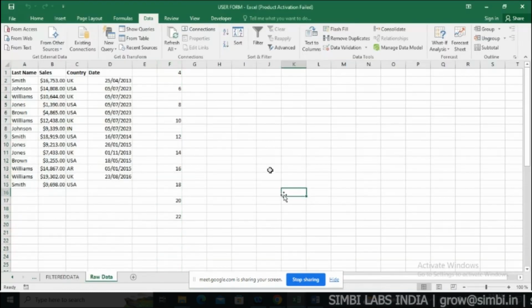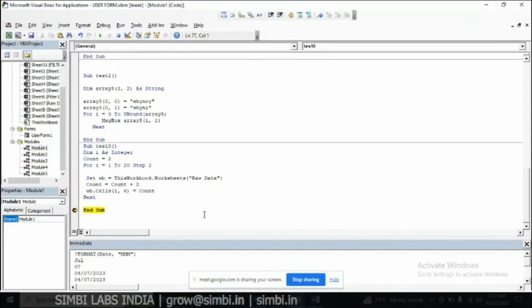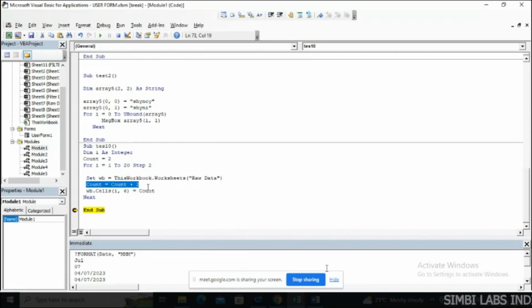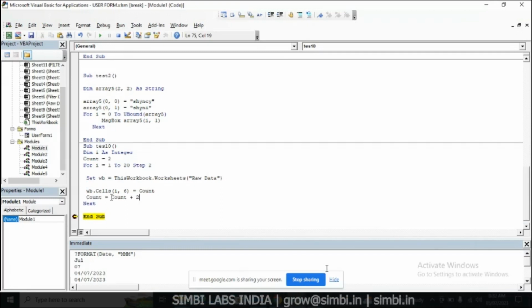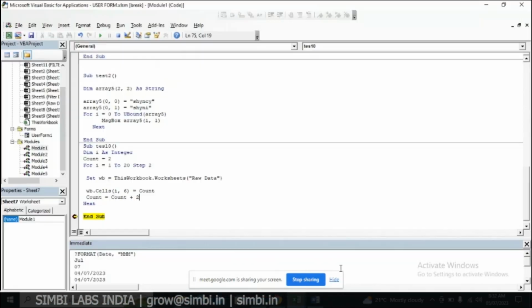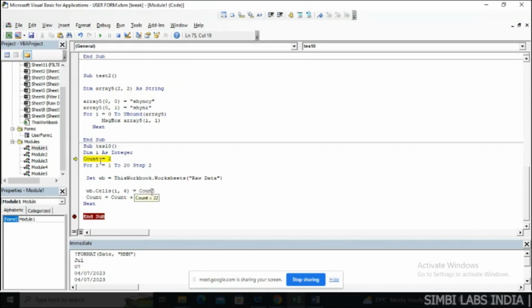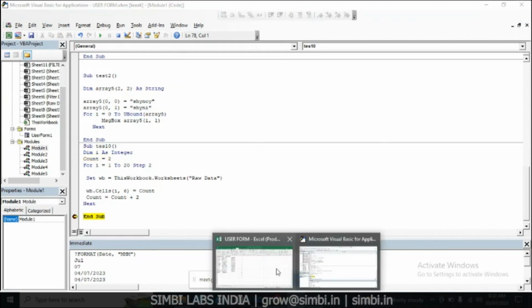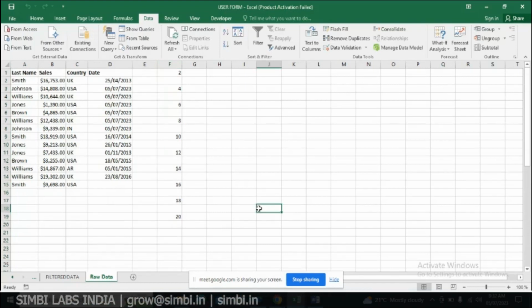See, this count is equal to count plus 2. Before writing, I have written. To start from 2, I should write it after writing. Now it will start from 2, because previously I was incrementing, then writing. First I should write, then I should increment, right? See, correct, no? 2, 4, 6.